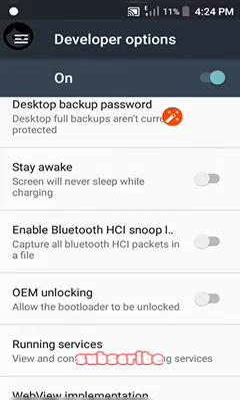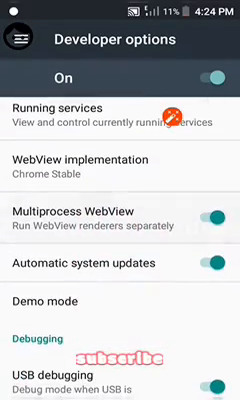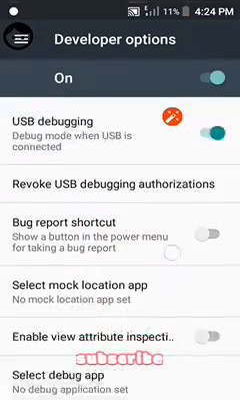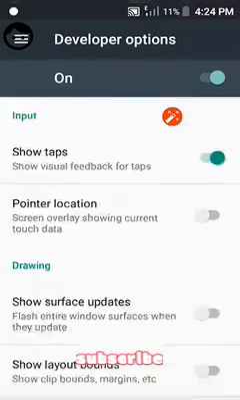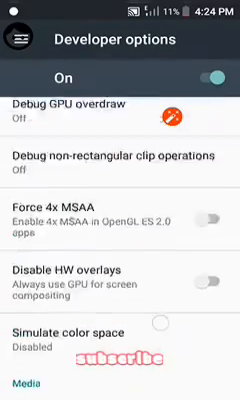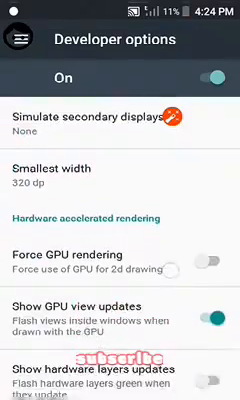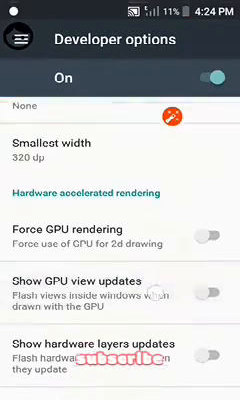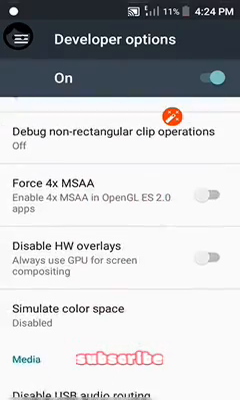You can keep the screen awake, you can unlock your bootloader, you can view running services, multiple web view, USB debugging, and many other things also. So you can just check, like for example this one. So it supports many things.